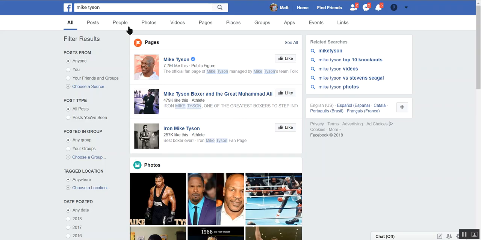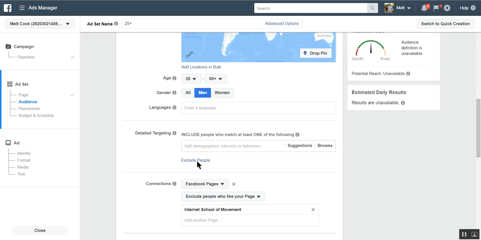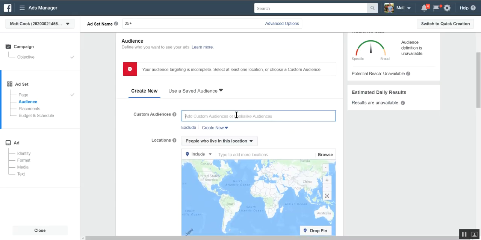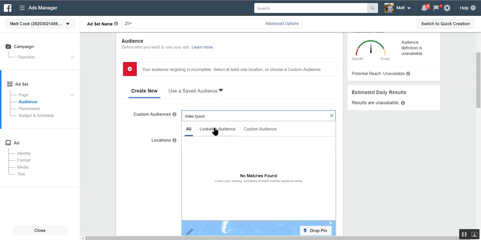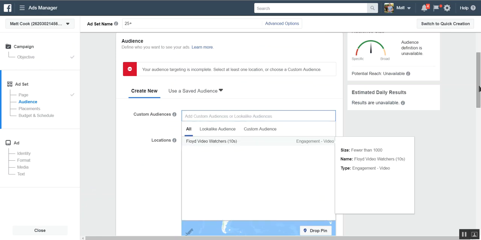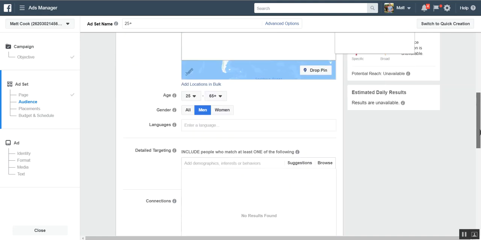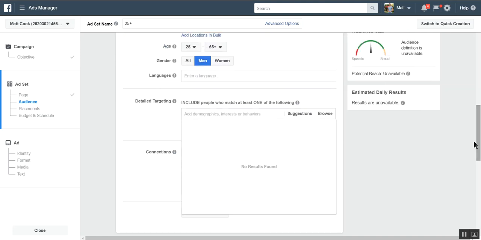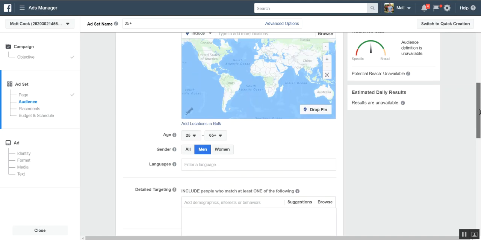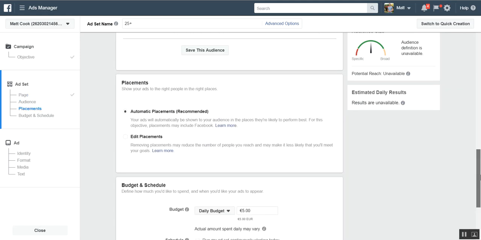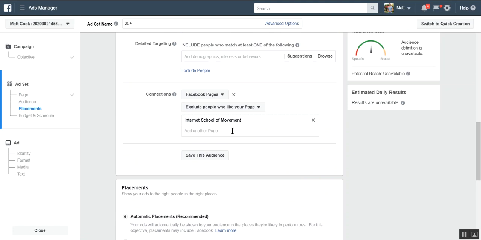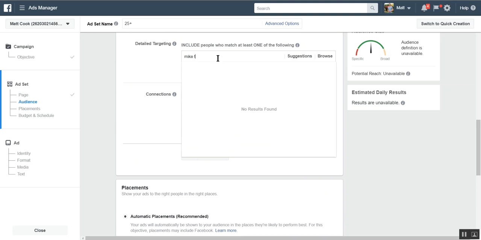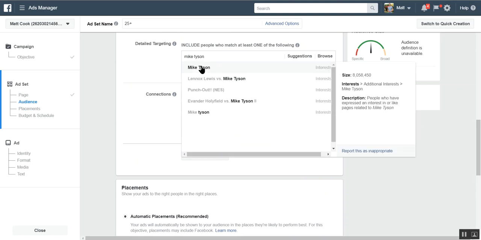So I'm going to come back over here and say, yeah, I want these men who like Mike Tyson. Oh, sorry. I always think it must be funny to be watching me do this and just watching me make the mistake. Come on, where is the interest targeting? Here. See, these would probably be more targeted. Punch Out, right?